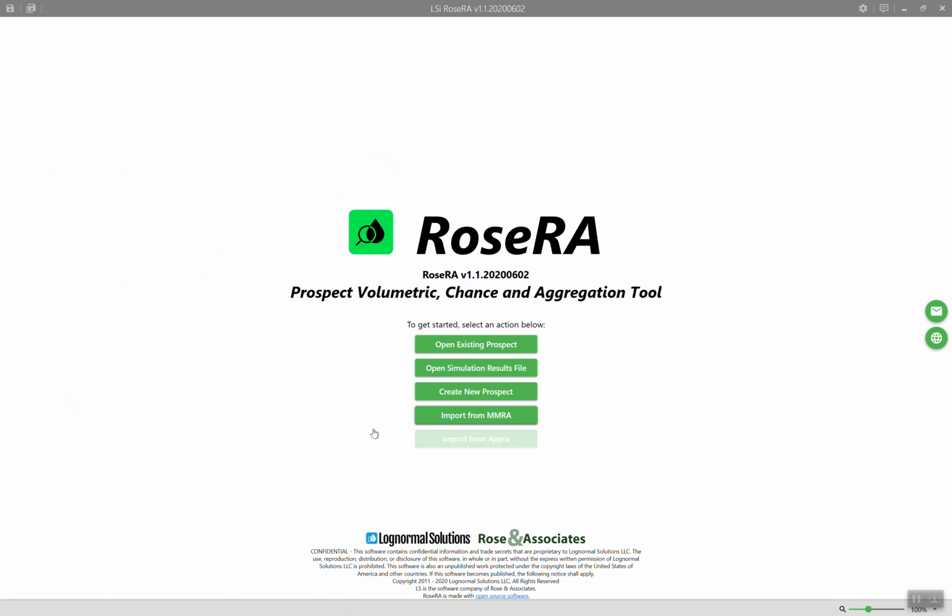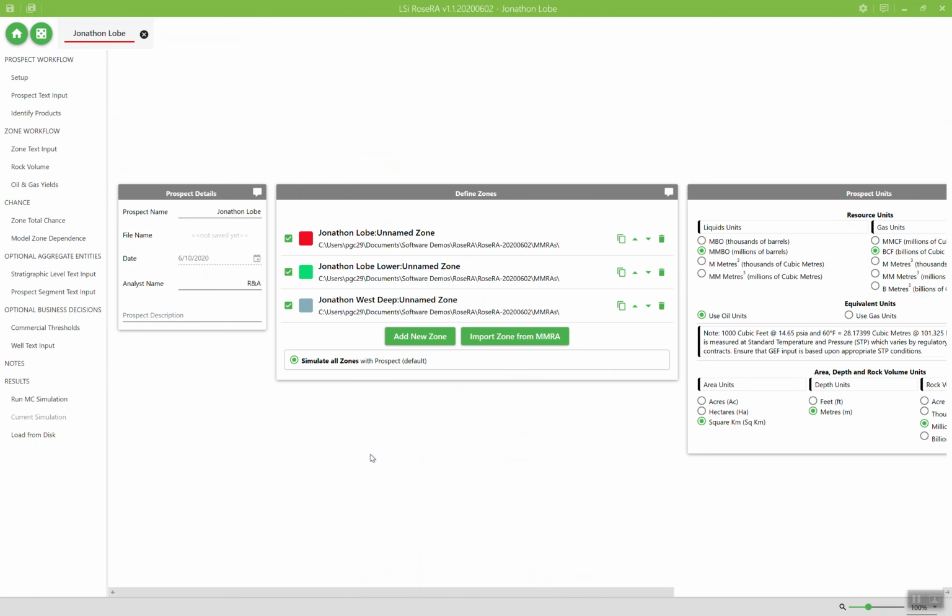So now let's finish. And now that we've loaded the 3 zones, we can see them populated in the setup window. For those that have not seen RoseRA before, the workflow is from top to bottom. There are some inputs that relate to the prospect, all the zones, and then I work on the individual zones, put in my chances, dependencies, and then some aggregation facilities that I'll show you in a second.